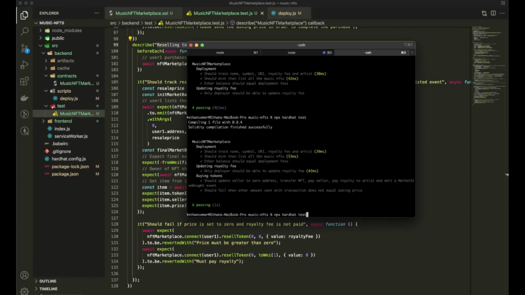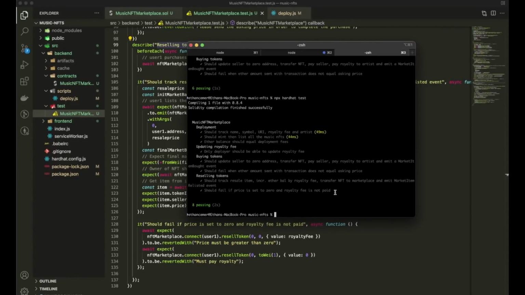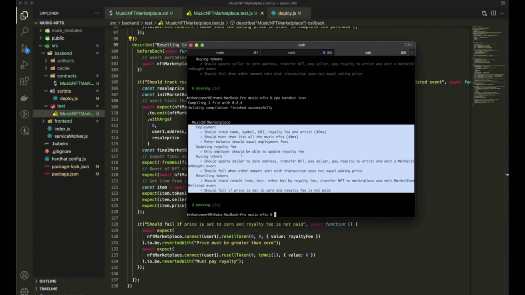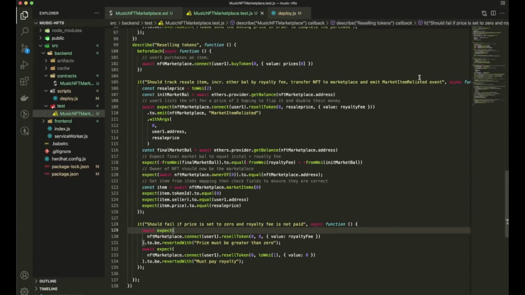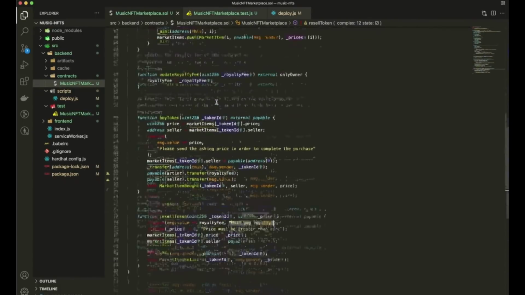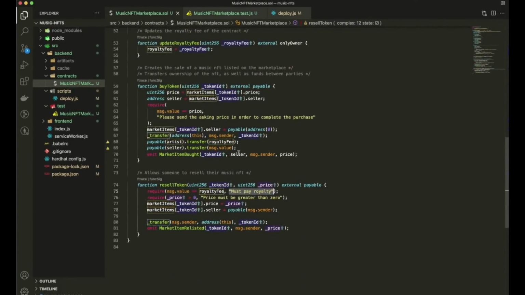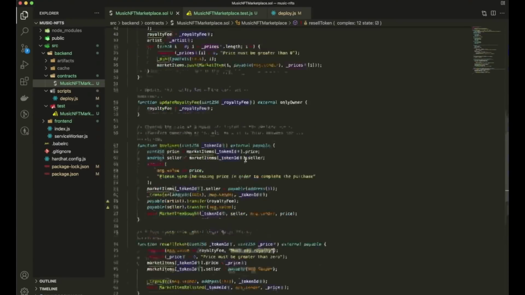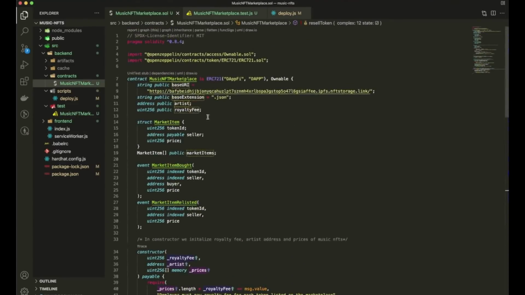So let's run the test script. See if everything's working as it should. Sweet. All the tests passed. So at this point, we have completed the marketplace and royalty functionality of the smart contract, but there are a couple more functions that I do want to add.